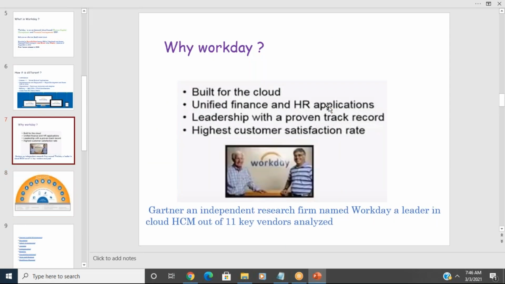SuccessFactors and Oracle Fusion are the competitors, but Workday is getting a higher customer satisfaction rate compared to them. Oracle Fusion and SuccessFactors, these two are the main competitors.